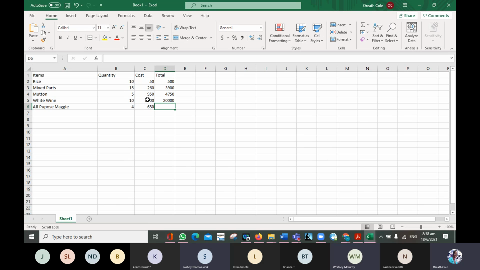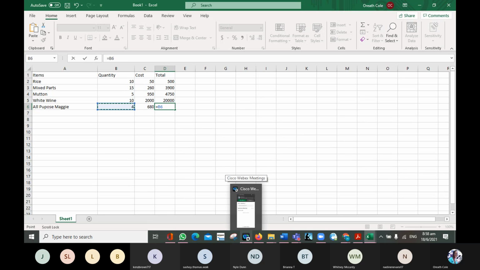Next, last one. All right, I click on the equal sign right there and type B5. No, look again. B6. Yeah, B6. Yes, and then click on the quantity figure. What comes after the multiplication sign?